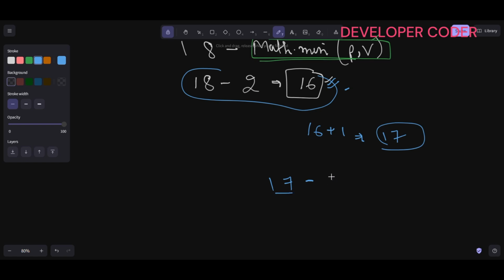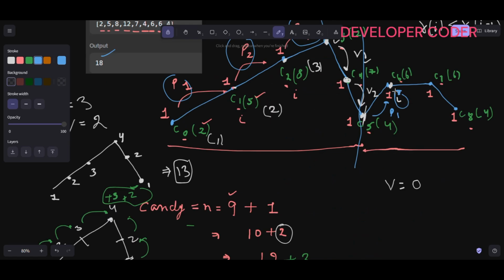Candies minus Math.min of peak and valley. Peak is still 1 and valley is still 0, so there is no decrement right now. It is the same. So here I'm just going to write 17 minus 0, and it is going to become 17 only. And then again we are going to start. Here there is no change, because both are the same.